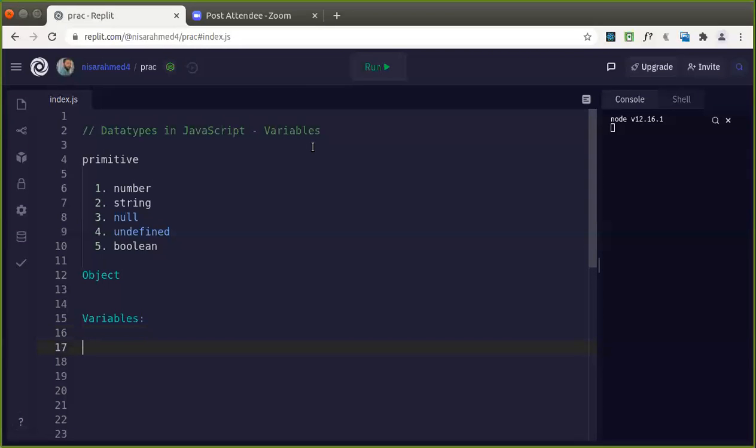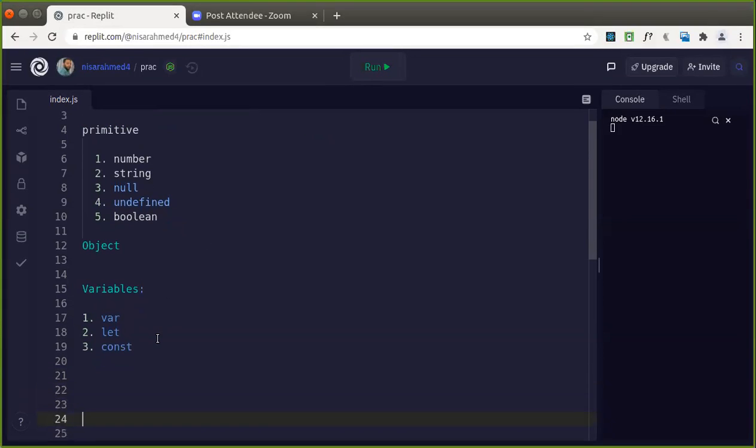So how do we declare a variable in JavaScript? There are three ways. The first one is using the keyword var. The second one is using the keyword let, and the third one is using const. So these are the three ways you can declare a variable. Const is a constant actually, coming from that. Fine, you can just have it like this.